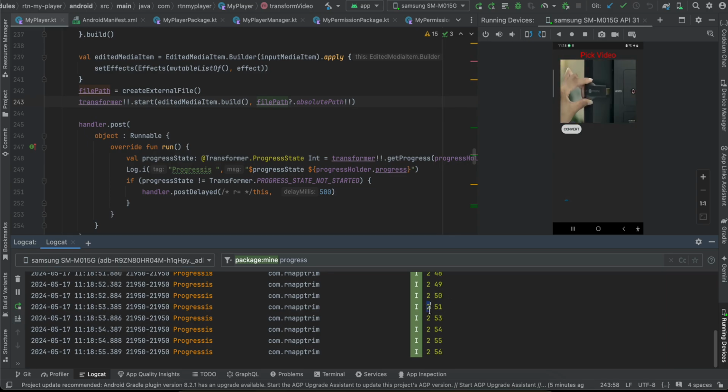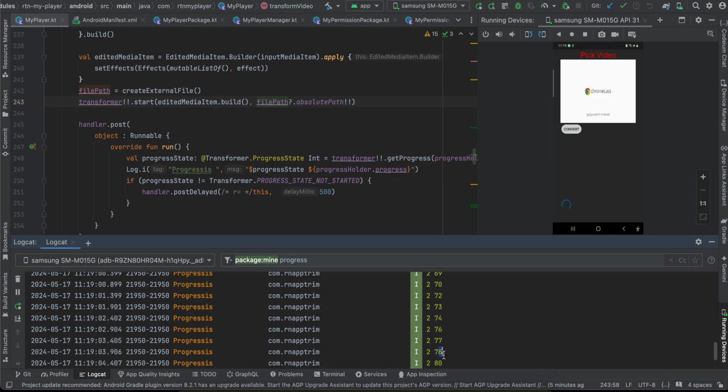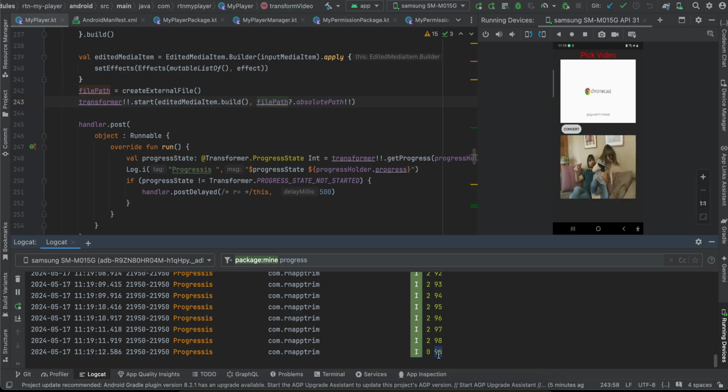The first variable which you see is the actual progress state. It starts from 1 and at the end, when the progress has been done, it goes to 0. And the second value which you see is the actual progress from 0 to 100. Now this second value does not reach 100 because I have added a 500 milliseconds delay, as you can see.